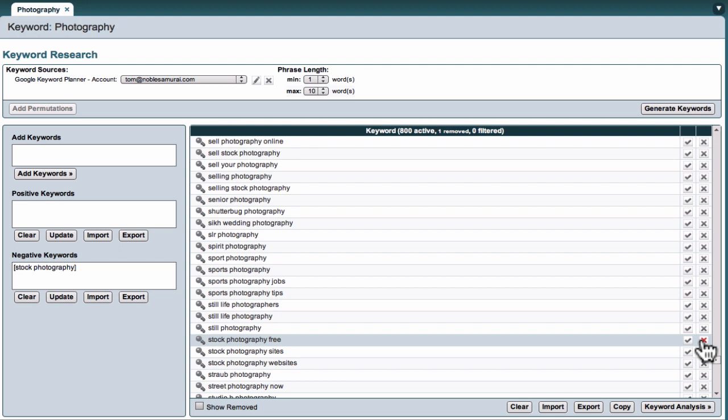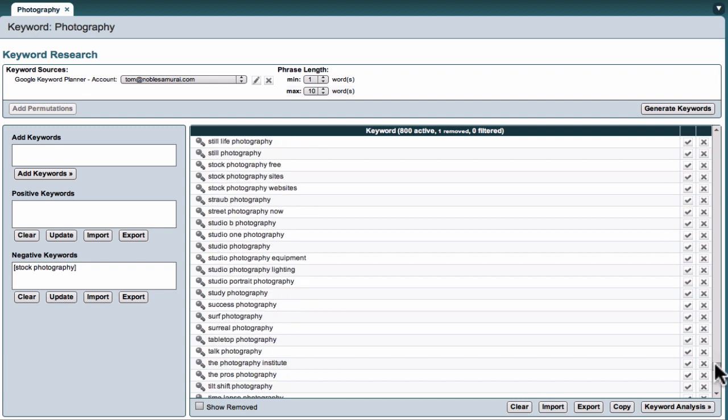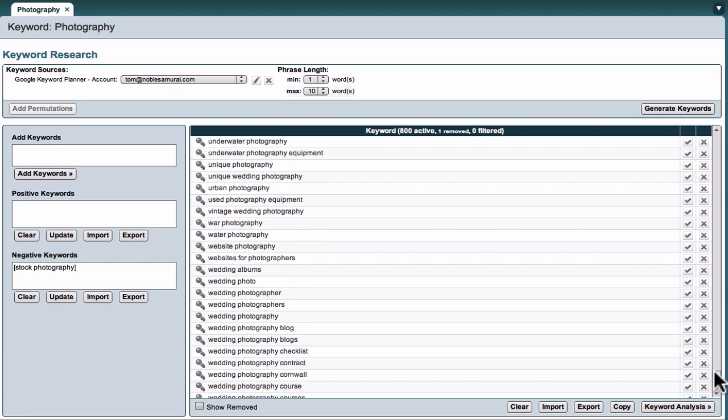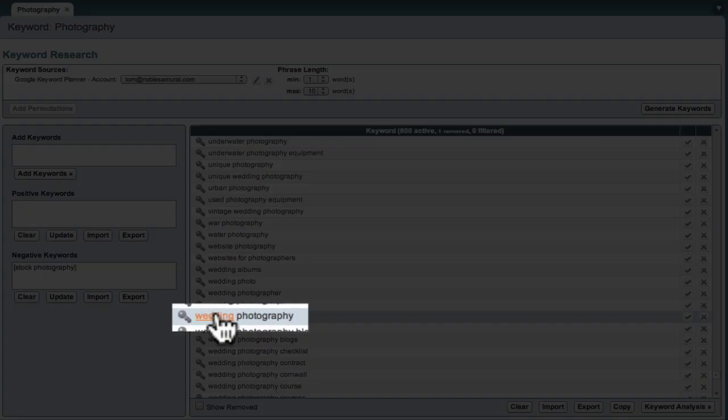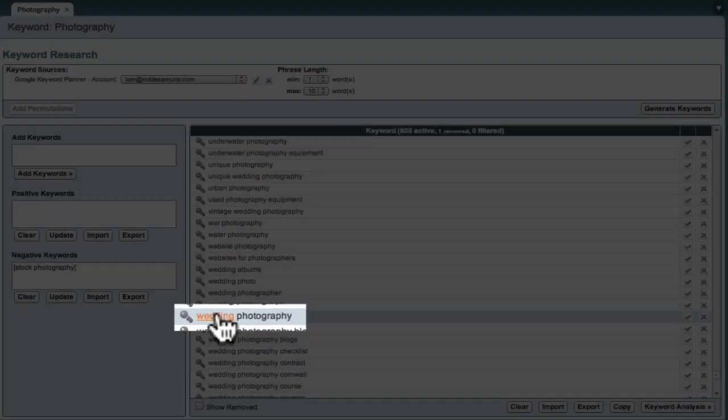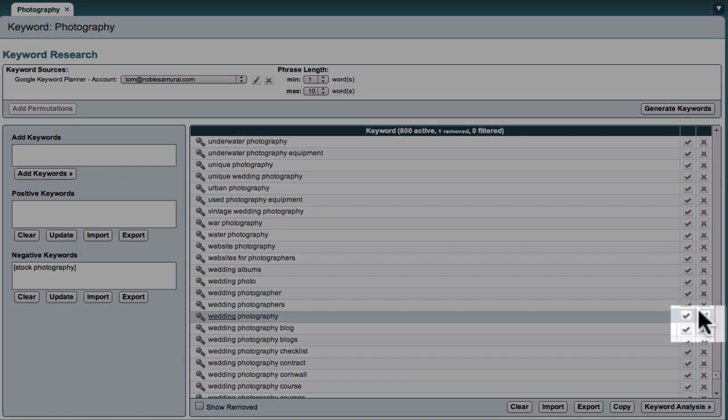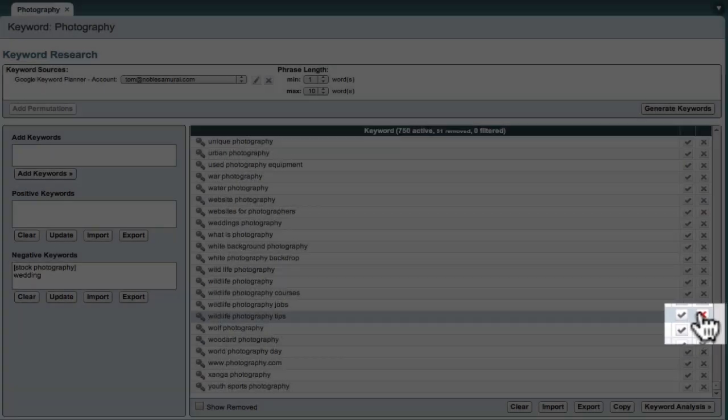You can also use negative keywords to eliminate all phrases in the list containing a particular word that you're not interested in. For example, let's imagine that you're not interested in wedding photography. All you have to do is come down here and click on the word wedding. You'll notice that the program underlines the word to show that it's selected. Then you come across here and click on the cross icon.